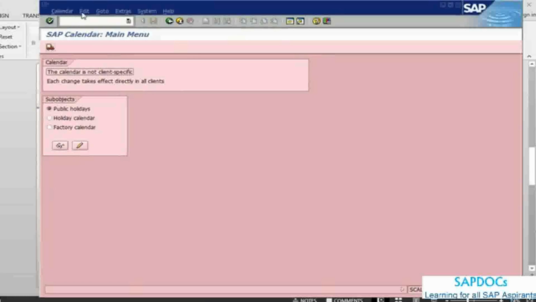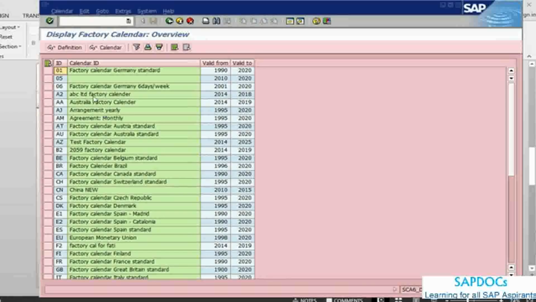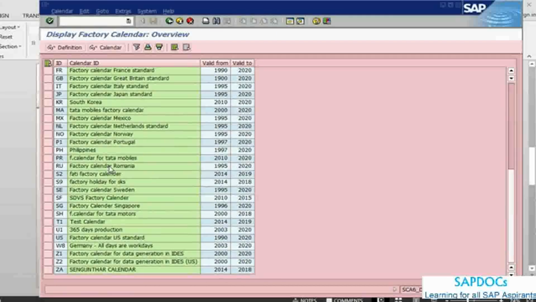So here are the calendars. This is a display button, and this is a change button, which will lead us into change or create. So let's go into this one here. These are different calendars. As I said earlier, because this is a test system, many people have been playing here and have created so many different calendars. This was one calendar I created.